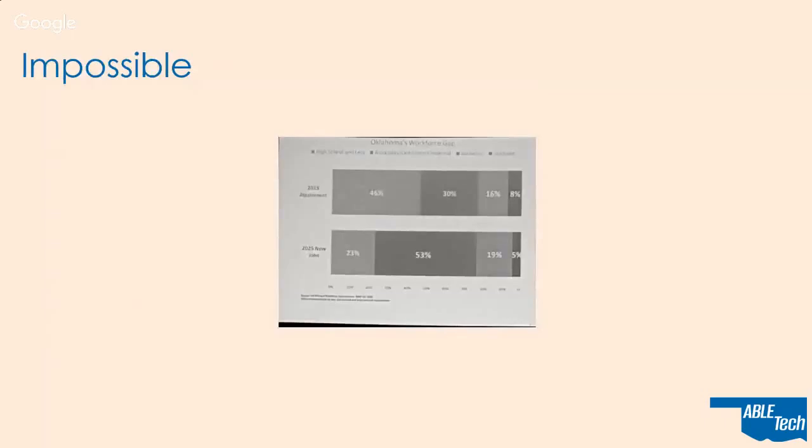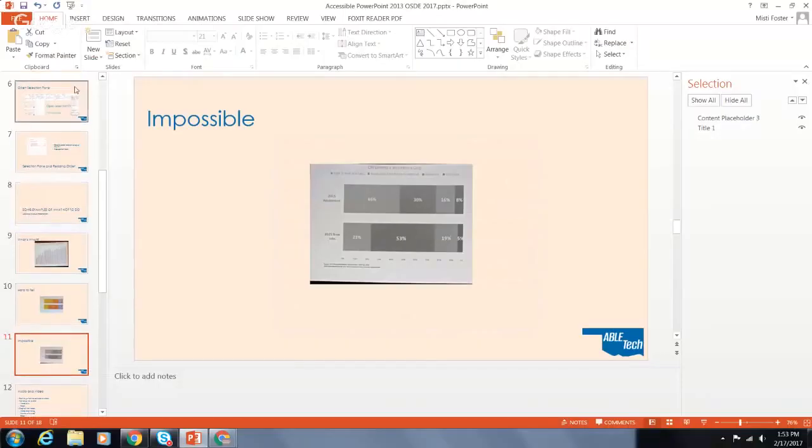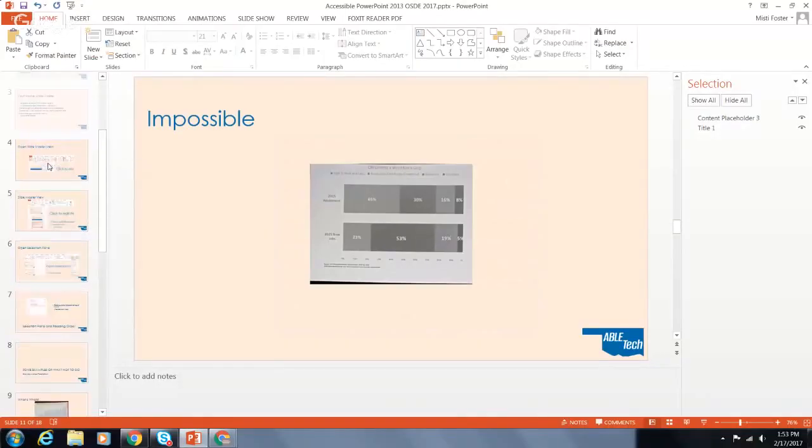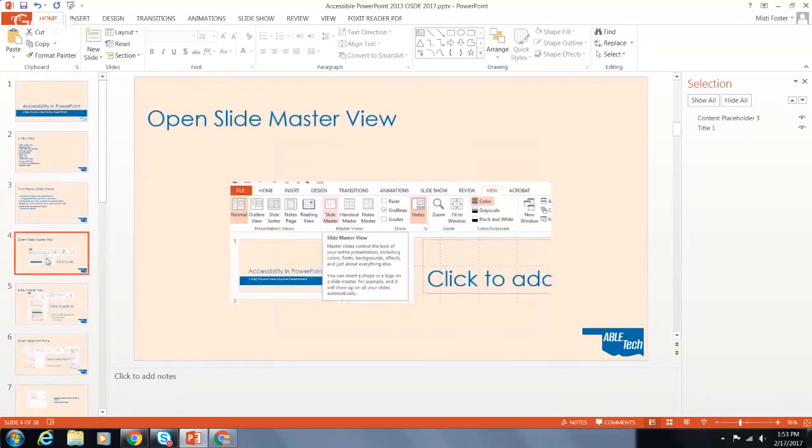Let's talk a little bit about the photos and images and such. So I've got these screenshots in here, and these are just screenshots for the purposes of illustrating what it is that I talk about as I move through.